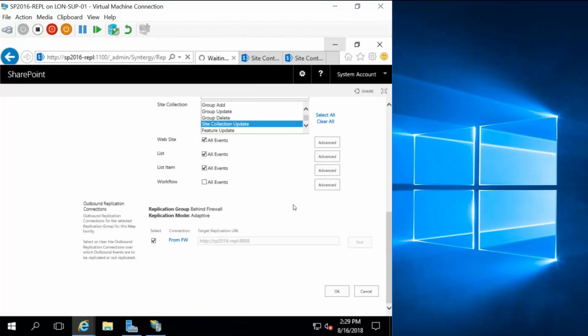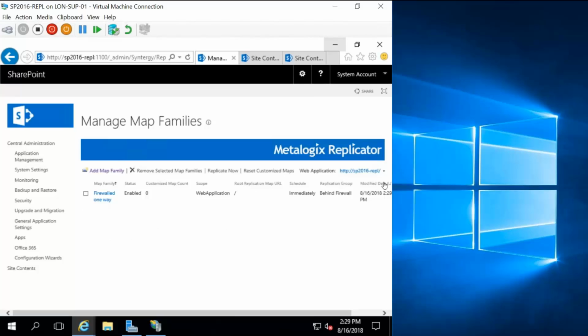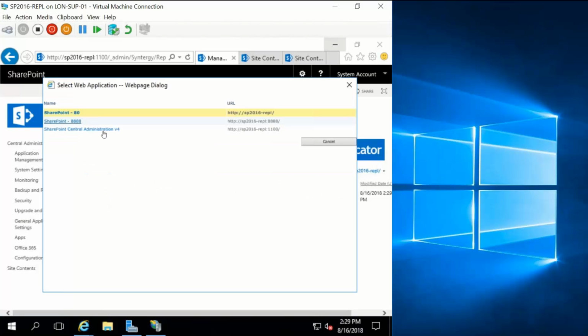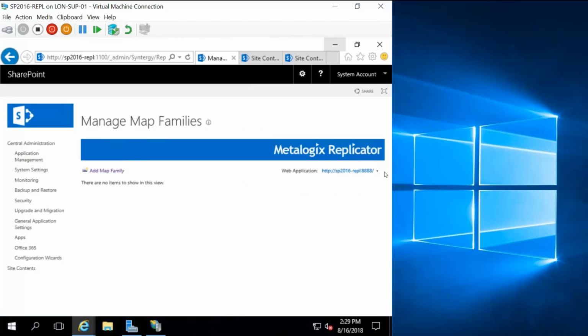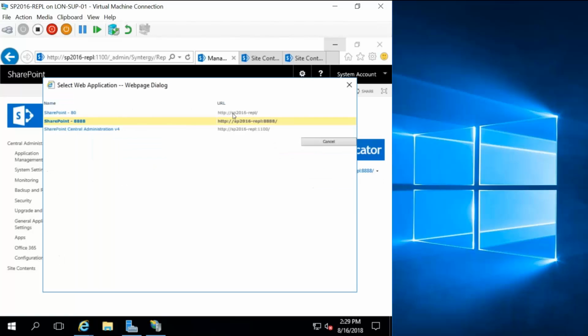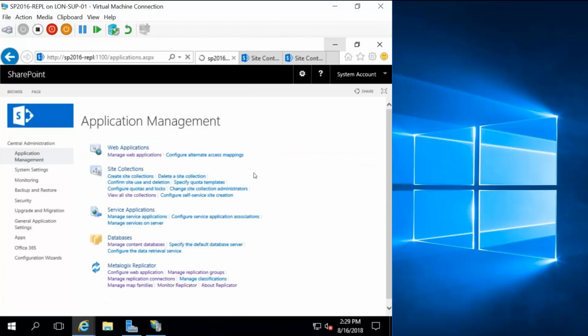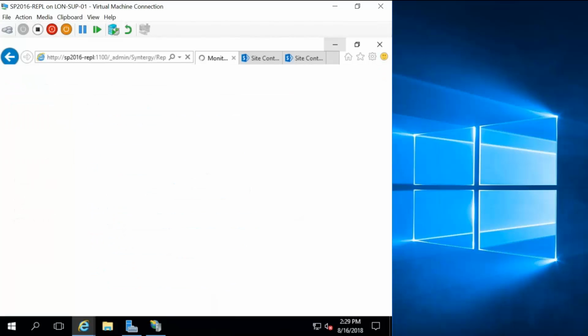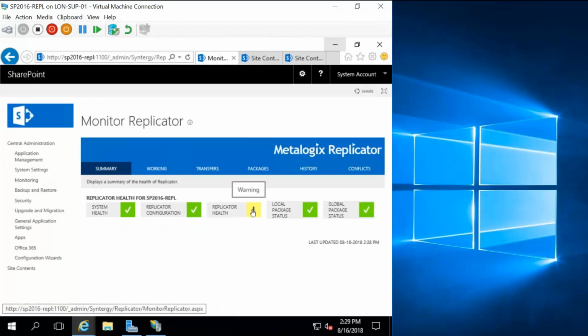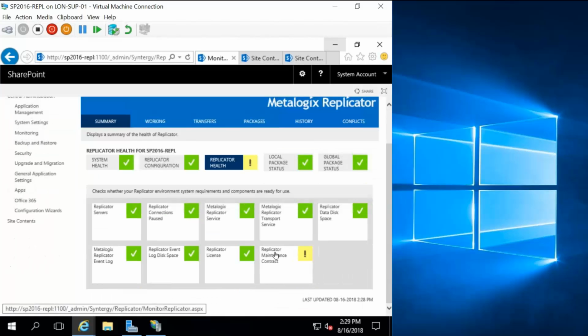It will create the map from the inside, from the web application behind the firewall, and when I go to my web application, which is not behind the firewall, it should be the map family created automatically because the connection are there, but need to wait a bit till these changes will be replicated. Actually, we can go and check in the monitor page if we have any events or any issues that we need to solve first. In this case, it should be working pretty much. Replicator health. Yeah, it's just okay. History, no.